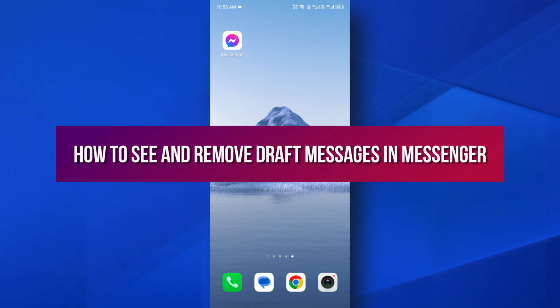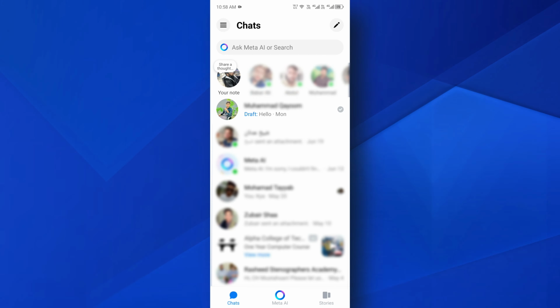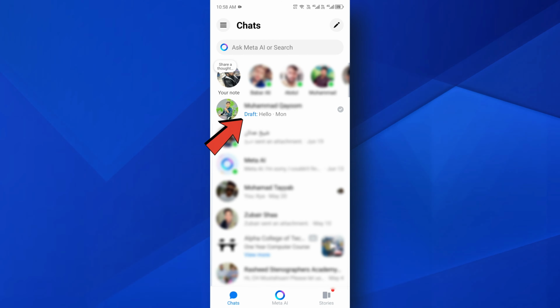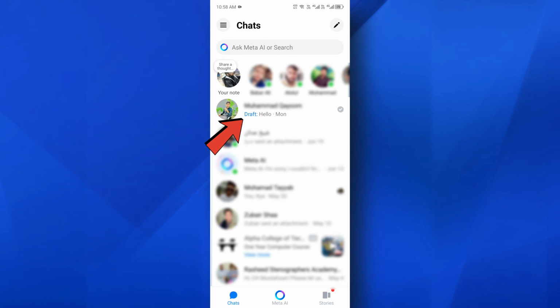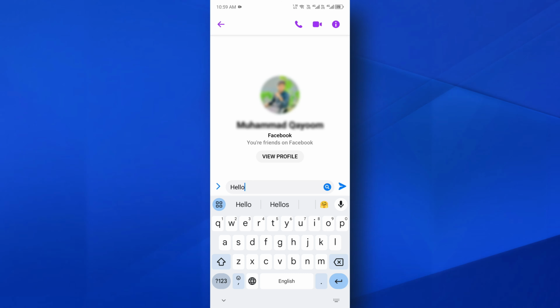Let's dive right in. Open the Messenger app on your phone or tablet. Look at your list of chats. You'll see the name of each person you've chatted with, along with a preview of the most recent message. If you have a draft message in a conversation, you'll see the word draft written in blue text next to the person's name. Once you've identified the conversation with the draft, tap on it.